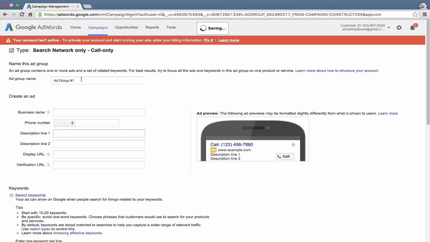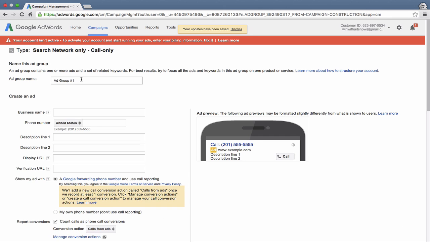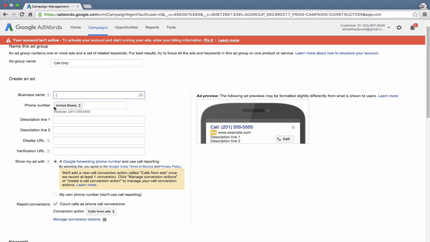Alright, and then the structure for your call-only campaign is exactly the same as for a search campaign. You create ad groups, you put the same keywords in there. Once again, the only difference is what devices they're showing on and what the ad itself looks like. So let's just put an ad group name in there. All right, so you'll see the ad. This is where we can create an ad.